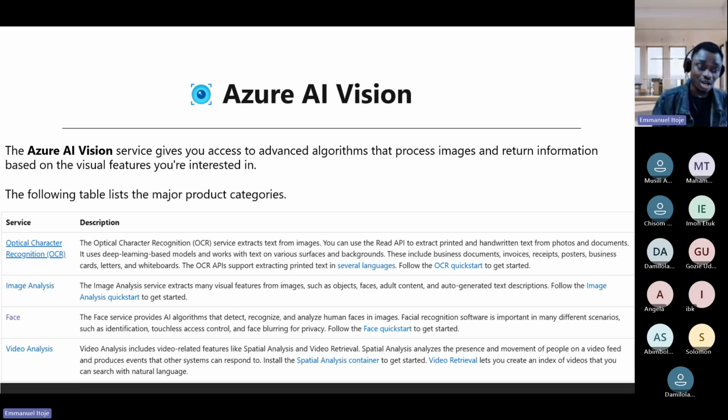The first one is the optical character recognition, the OCR. The OCR service extracts text from images, and you can use the Read API to extract printed or handwritten text from photos and documents. It uses a deep learning based model and works with text on various surfaces and backgrounds. So even if you have text in a particular picture, optical character recognition as part of the Azure AI service will help you extract it.